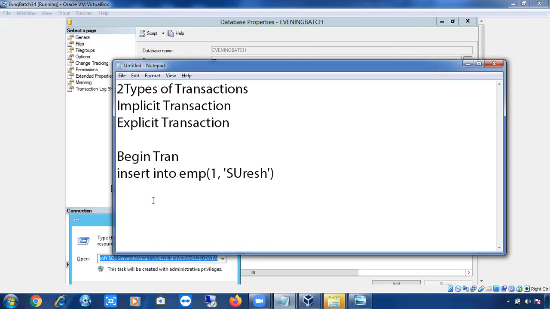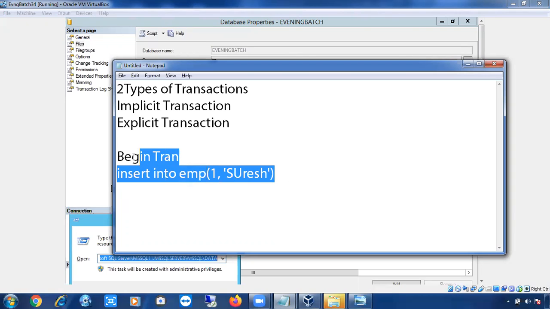So implicit transactions are auto committed transactions, whereas explicit transactions are those where you have to explicitly provide the begin tran and commit parameters. Explicit transactions are not auto committed transactions. Only implicit transactions are auto committed. What is meant by implicit transaction? SQL server adds begin tran and commit for each transaction. By default each transaction is an implicit transaction, all transactions are implicit transactions only.